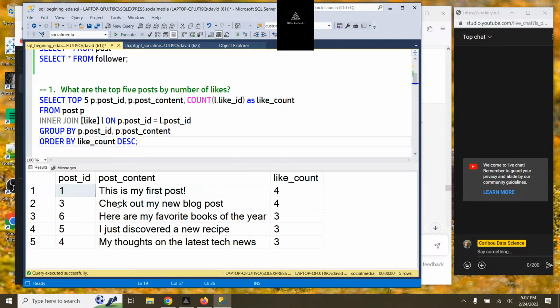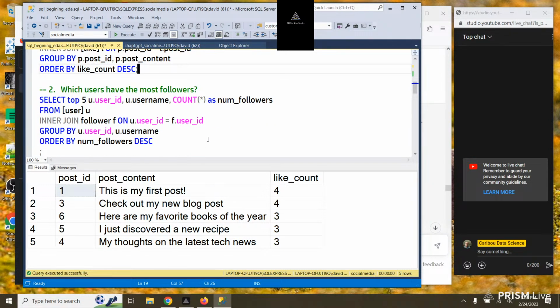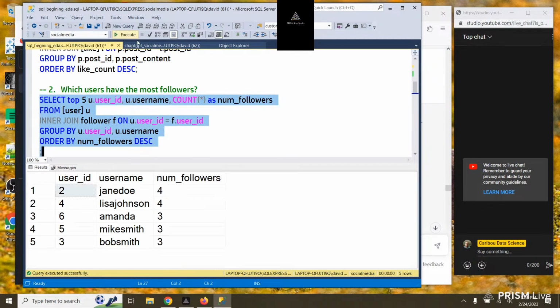Okay. So now we say what's the top 5 posts? This is the top 5 posts. So the first post received 4 likes. The second received 4. The third, fourth, and fifth each received 3. Okay. Question 2: which user has the most followers? Again, this is simple SQL. Okay. You see, Jane Doe and Lisa Johnson have the most followers.